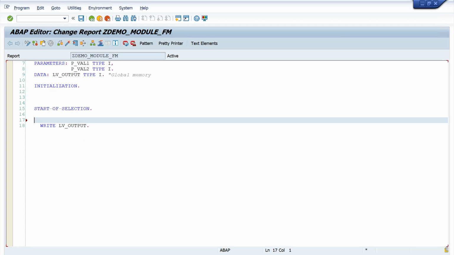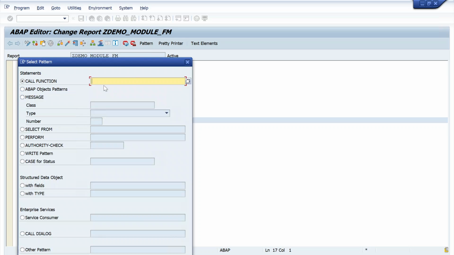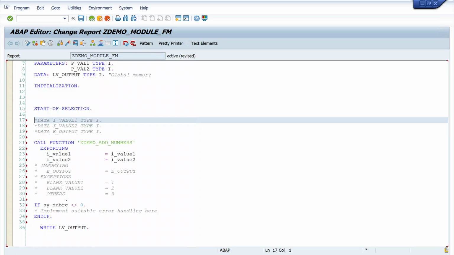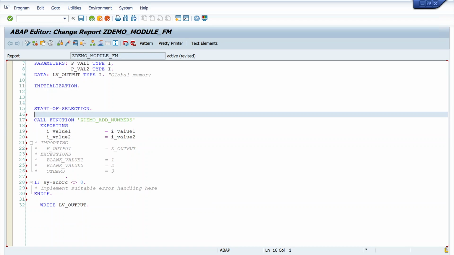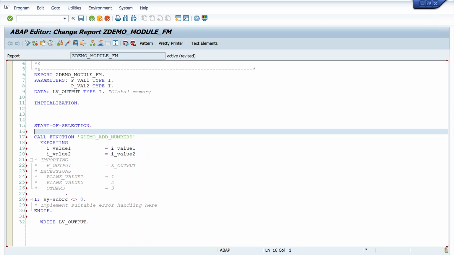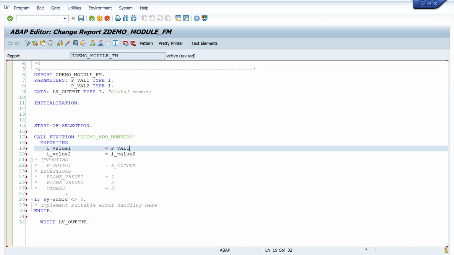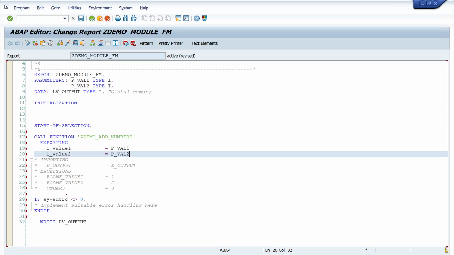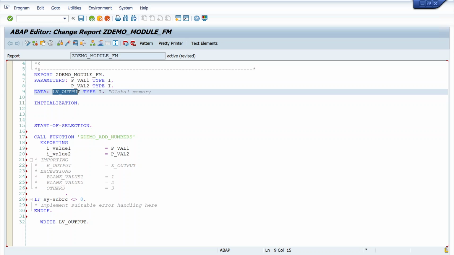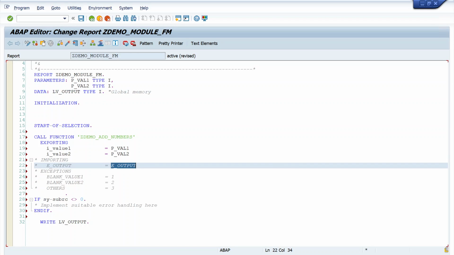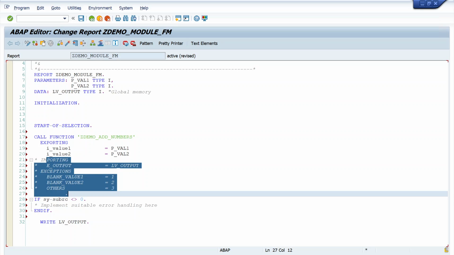How to call the function module? What is the step? Go to Pattern, then Call Function. Provide the function module name, pass the input parameters, and return the output. If you see, exceptions are generated in the calling function module.